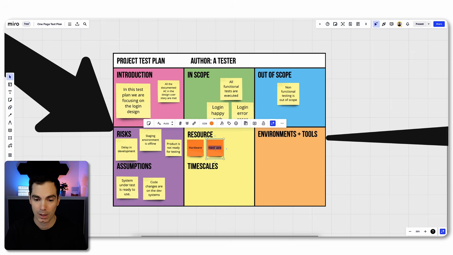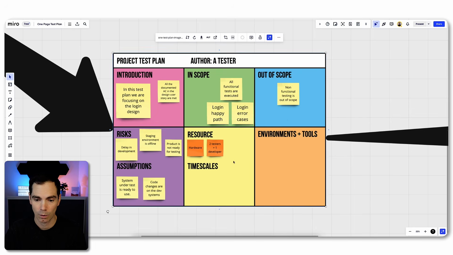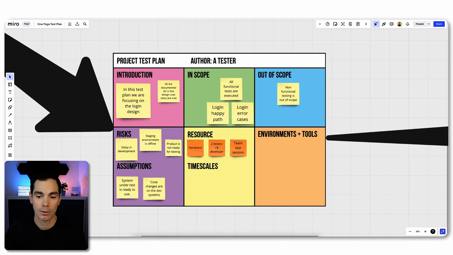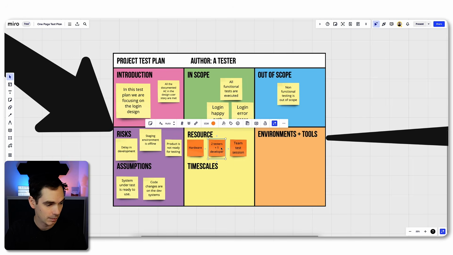Or now, that's what I meant with wrong wording: I don't refer to people as resources, but to how many people you need for doing that testing activity. Let's say we have, I don't know, 2 testers plus one developer needed in order to execute a test plan. Or we can say beta testers, or we would like to have team test sessions, also something that can be possible, right? Team test session to follow up on. So depending on what you would like to achieve, write it down in a really short period of time here.